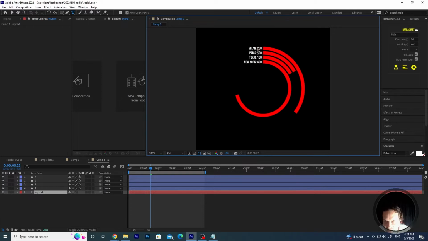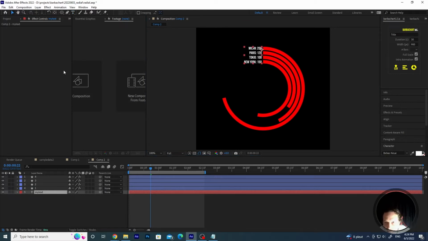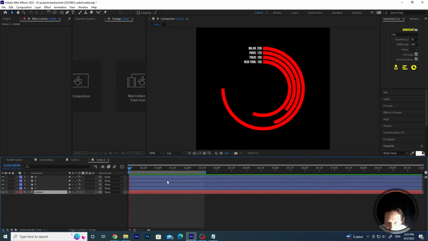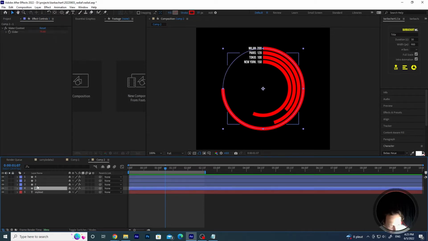So if we change the values here, you see the values are changing on the bars. Great, I love it. I don't like equal values, so let's put 120 there. And then you see that this is changed dynamically, and the animation is updated automatically.